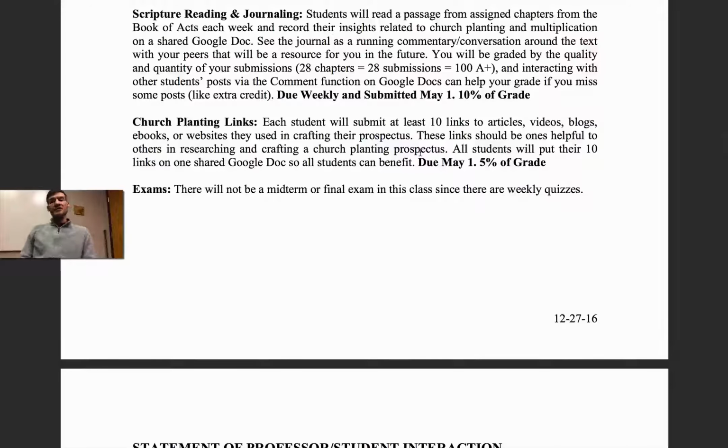Next to last, we have your scripture reading. This is something I've done in every single class that I've taught at Piedmont, and I've always loved it. And it's probably one of the favorite parts of the class for me. Each student will be added to a live Google Doc where you will journal through the book of Acts. You'll be required to do 2 chapters a week, and I'll give you a sample and show what I'm looking for.